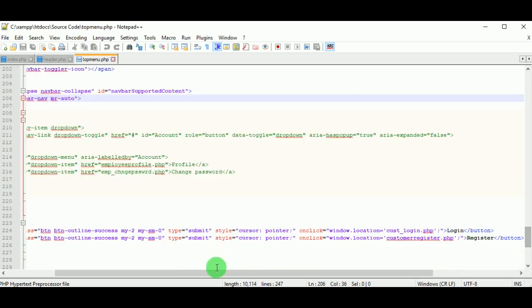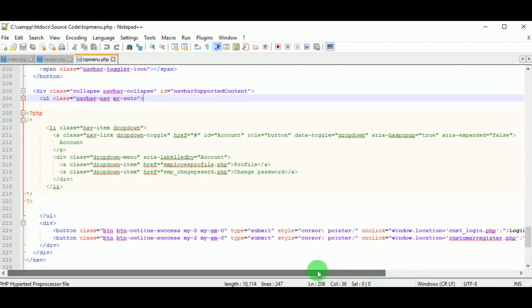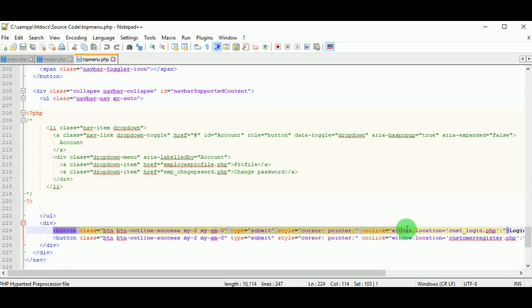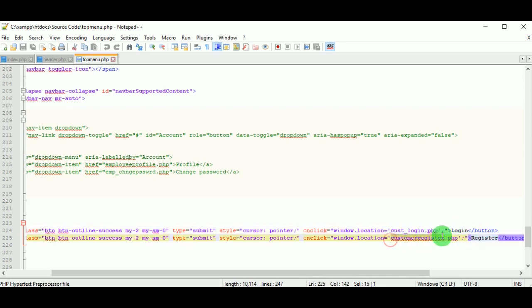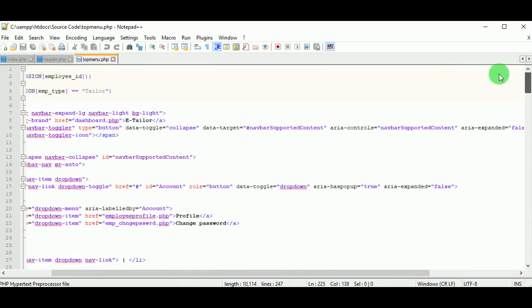This is just for test purposes we have given this address. You can change any address. Then you can see login and register buttons. On clicking the login button, you are redirected to the customer login.php window, and on clicking register, the person who uses the web page will be redirected to customer register.php. In register the customer must register, and in login the customer must log in.